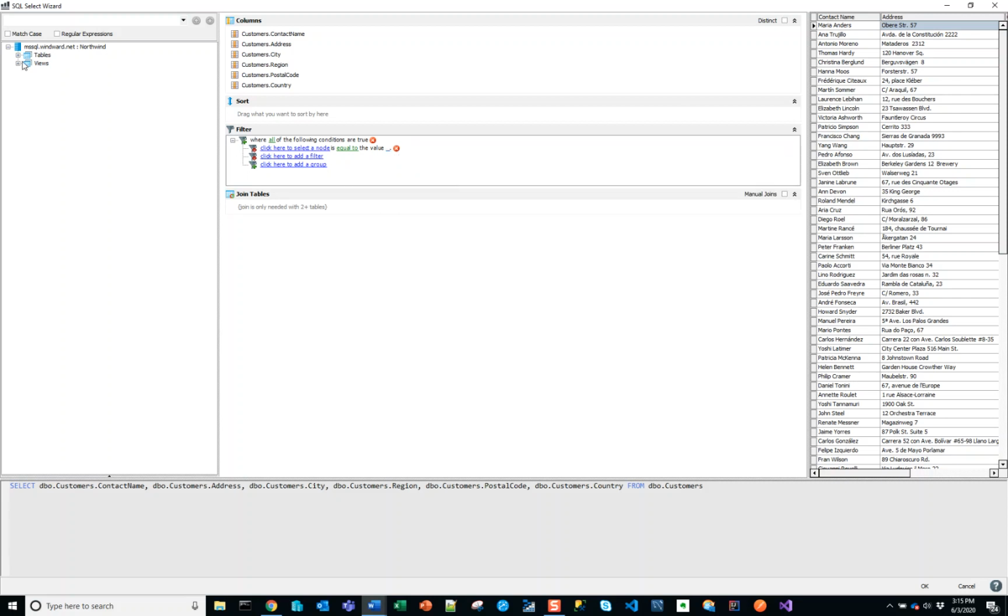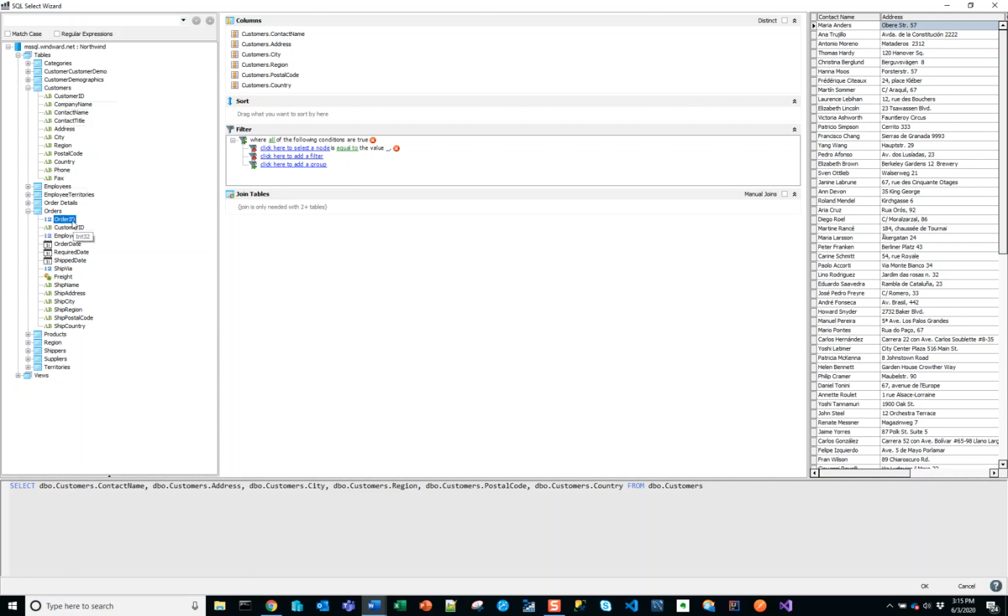Now, one thing we have to wonder is everything we're querying here is from this customers table. How are we going to figure out which customer is the correct customer for the order ID passed in? I'll expand the orders table down here, and you can see that there's the order ID that was passed in, and it also has a customer ID that will match with a customer ID in our customers table.